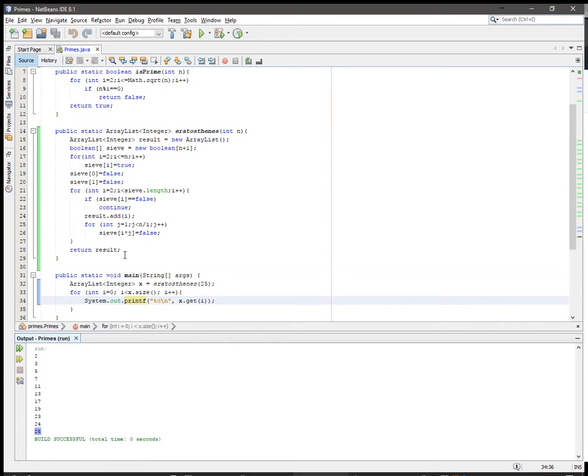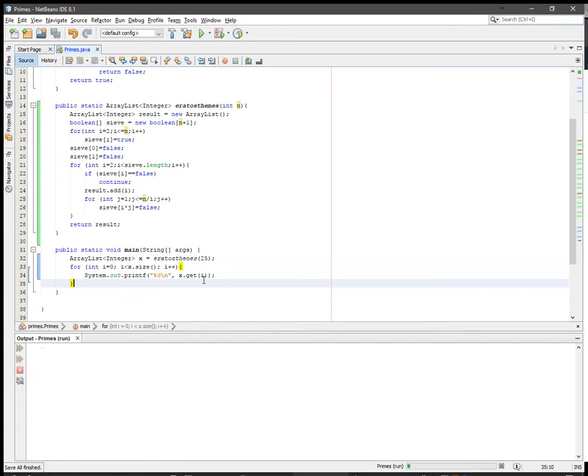Oh, this should be equal to n. I should also check whether 25 is a prime. Let's see. Yep, 23. This is much better.